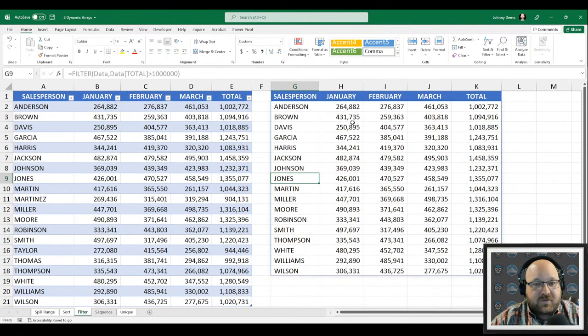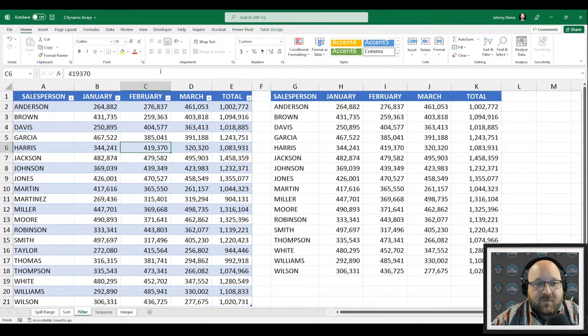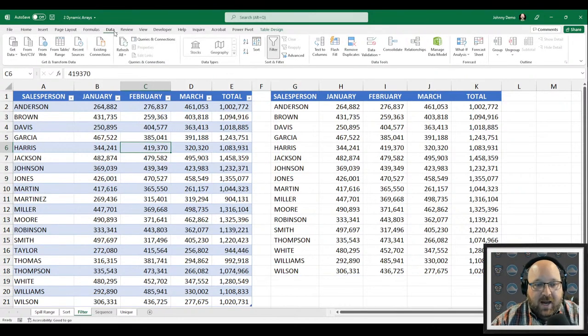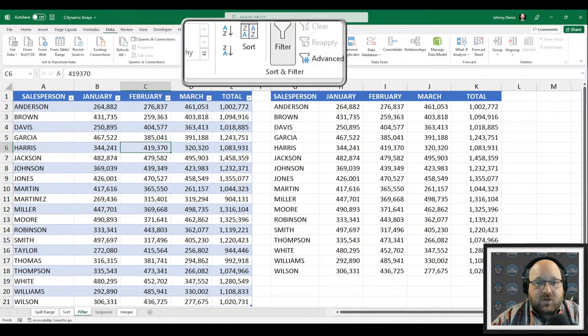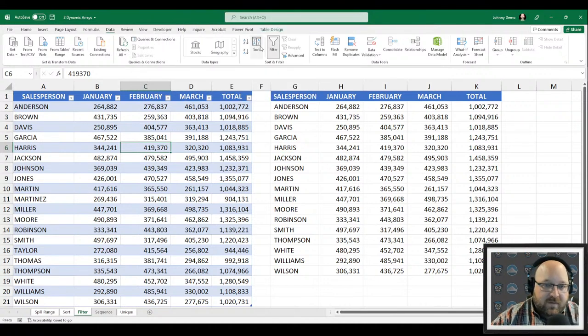Let's take a look at the filter function. Same thing as before: filter is something you can do inside of your data from the Data ribbon. You can turn on the filter button. And the difference between sort and filter is that sort will put things into a specific order, while filter will remove things from view. It doesn't delete things, but it removes them from view.